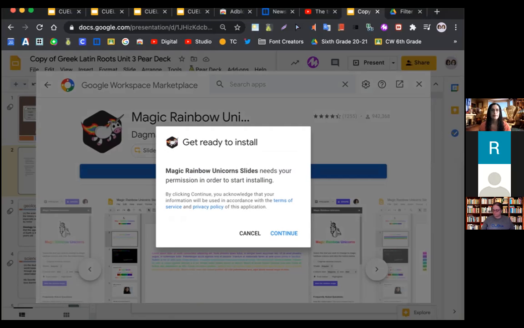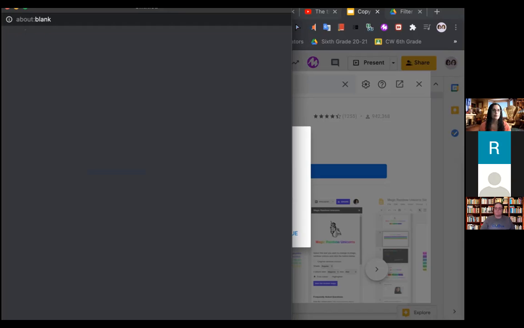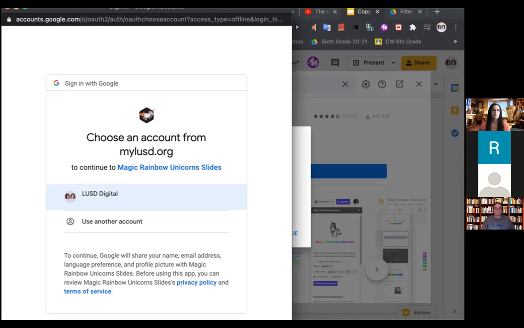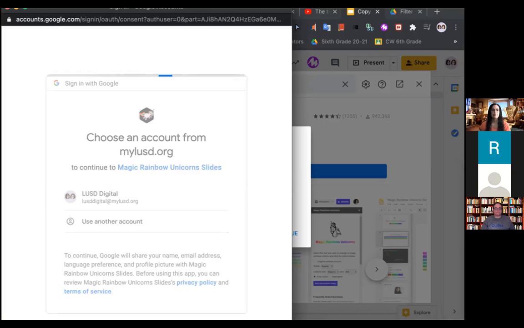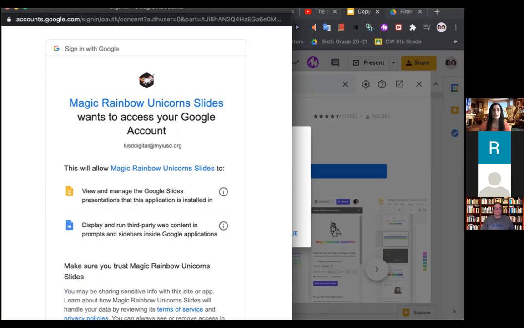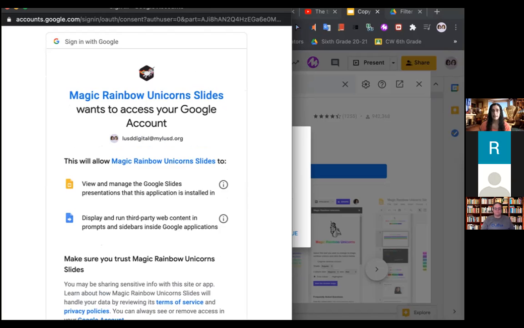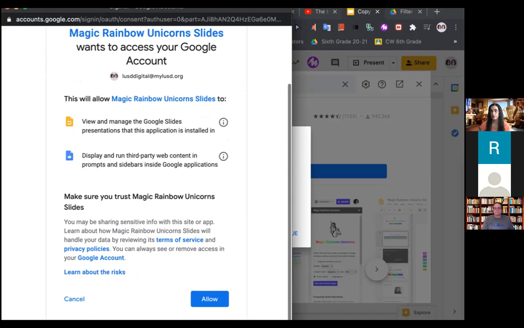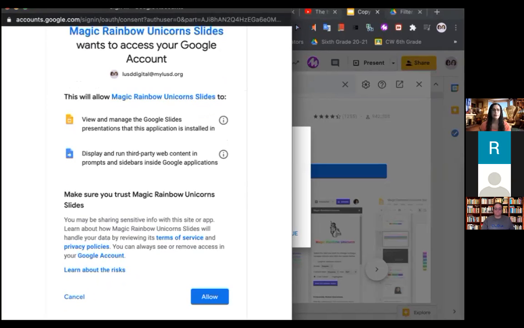Click continue, select my account. Then read the permissions. It's letting me know that it wants to view my slides because that's where it's going to need to be used, and to display and run third-party content. What that means is that it wants the permission to come up as a menu within Google Slides. So I'm okay with those permissions. I'm going to click allow.